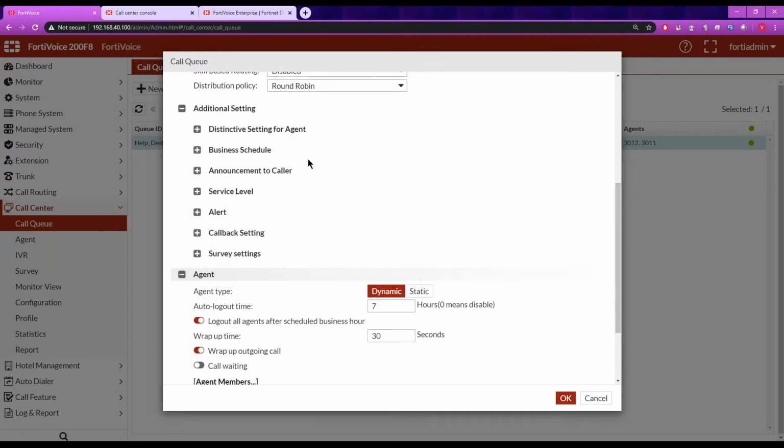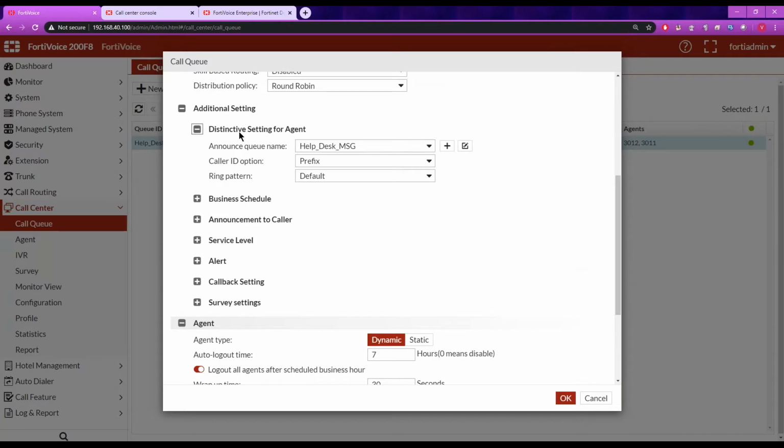Under additional settings, you have the distinctive settings for agent. Basically these parameters are to assist an agent on how to answer an incoming call from the queue, especially if they're logged into multiple queues. So we can either modify the inbound caller ID, where we can replace it with the queue name or perhaps use it as a prefix to the inbound caller ID. Another popular feature would be to provide an announcement to the agent before they're connected to the live call. So they could hear a prompt notifying them that this is a help desk call versus a support call, for example. There's also the option to change the ring pattern.